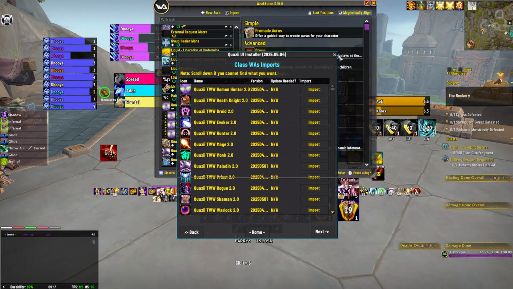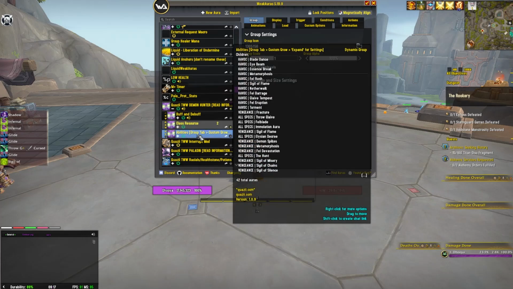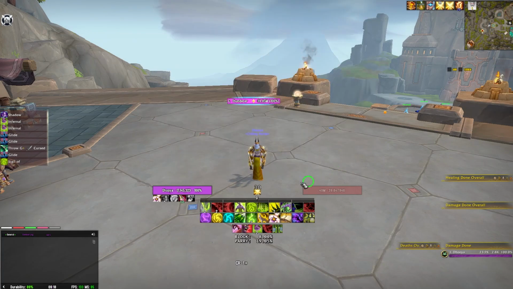It goes to your WeakAura, and then you can adjust it however you like. So if you go, for example, to abilities, you can click on expand here, and then you can change how many abilities you want to be on the first row, how many you want to be on the second row, and so on. And then as you can see here, the way that I personally customize it for myself, I have it based off my action bar.